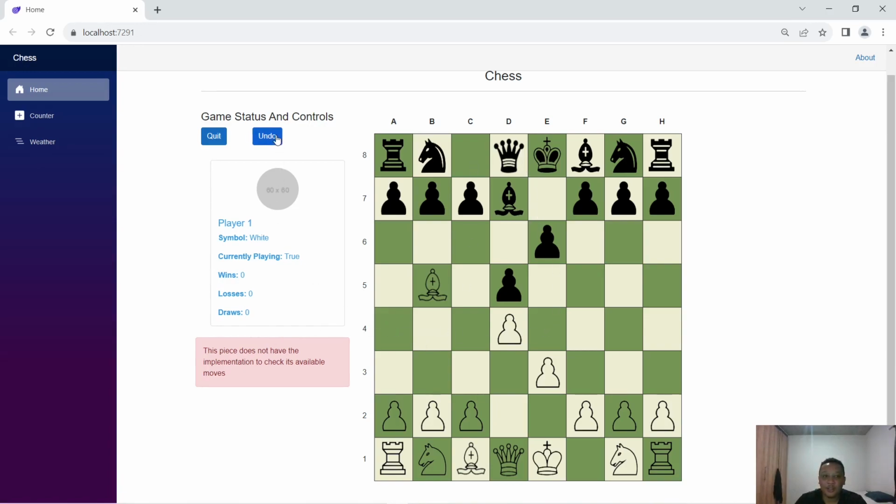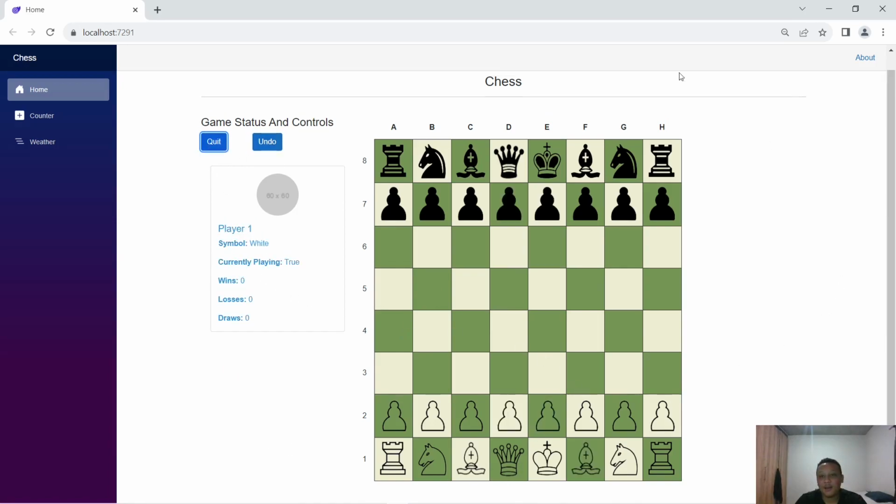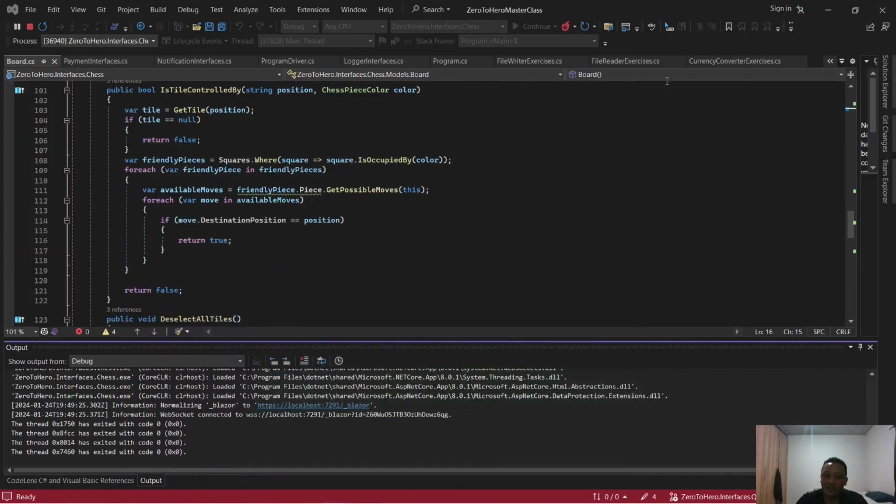We'll also have a look at some of the functionality like undo as well as quit, and how that actually works and how it touches on the purpose of using interfaces, and leading on to the next module, which is data structures and collections. Okay, so let's have a look at it.